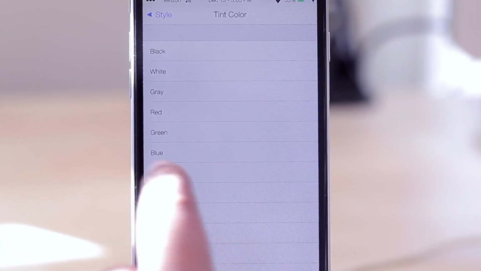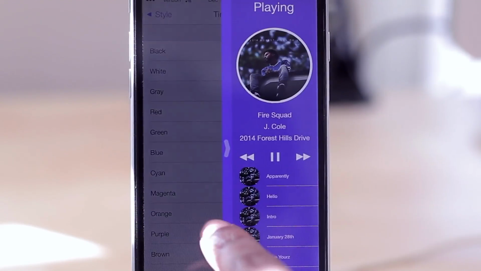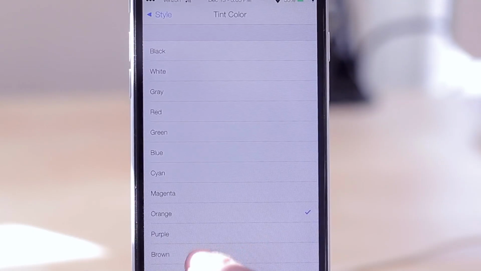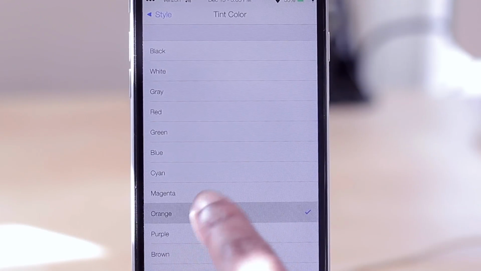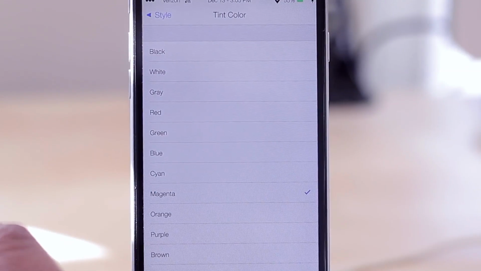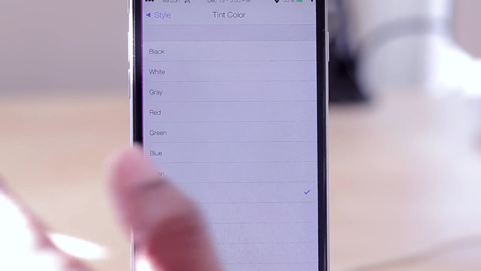So this is going to change the background of Clex. So if I hit blue and I swipe in, you see it's now blue, orange, or if I want to do, let's do magenta. I didn't like brown. So there we are there. But it does it for both sides.